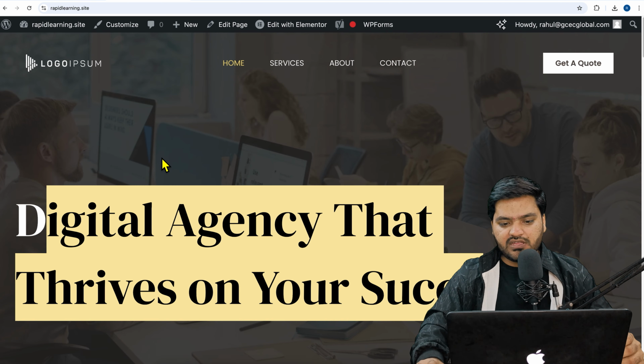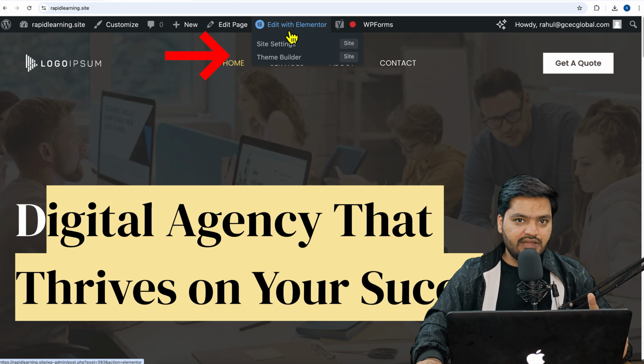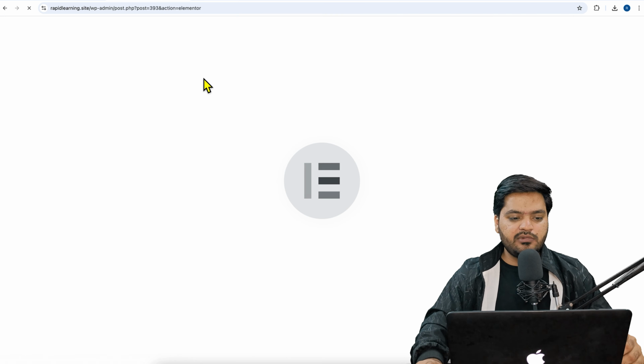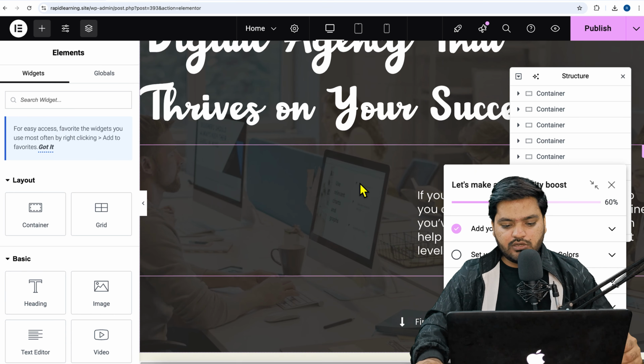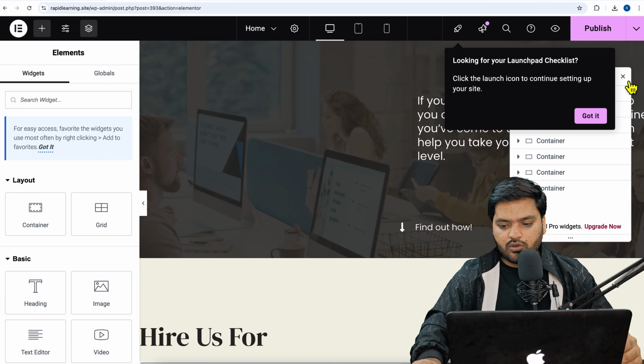Now how to use this on your WordPress website? Come back to your page. Of course, the Elementor page builder is compulsory for this plugin because this is an add-on for Elementor only. So click on Edit with Elementor. Whenever you want to use this widget on your page, you simply need to add a section or a column for this.